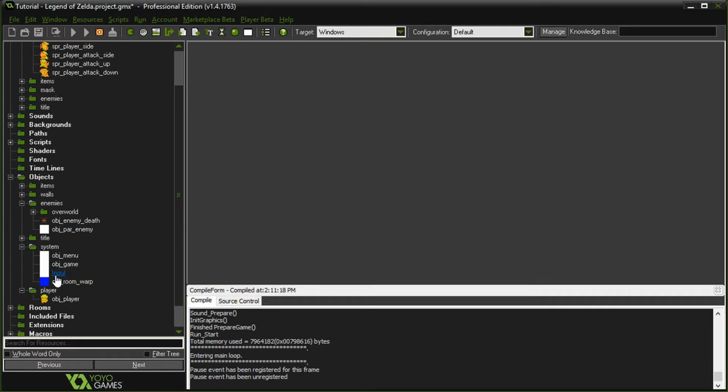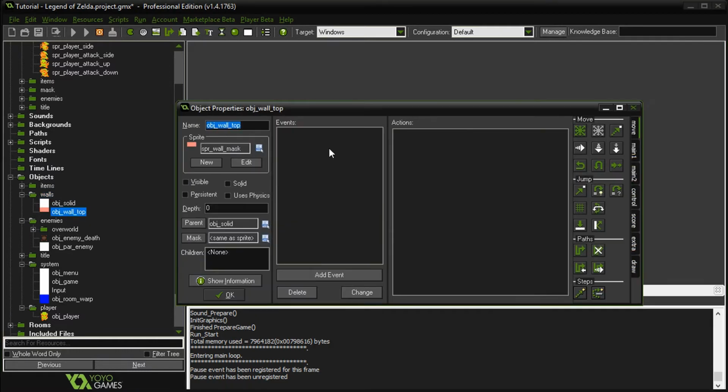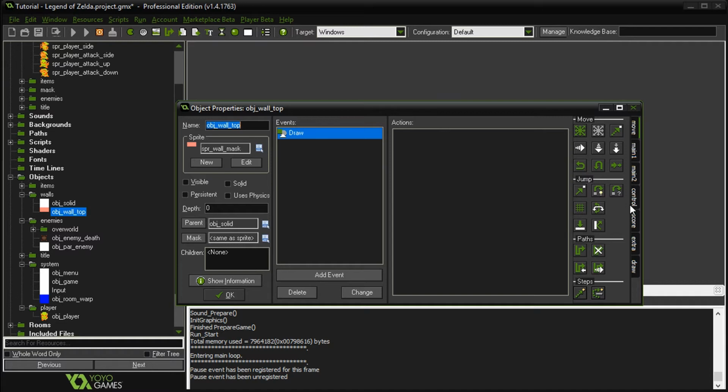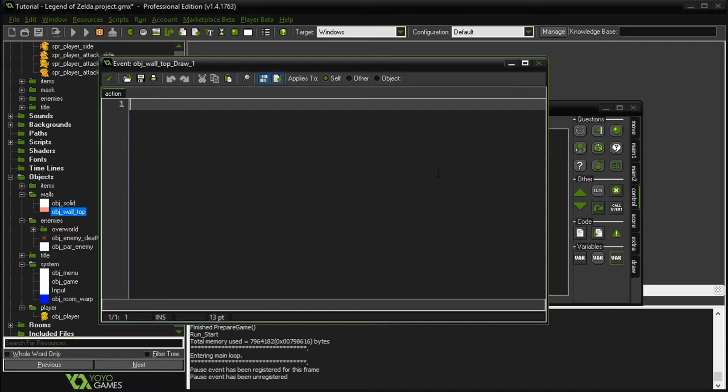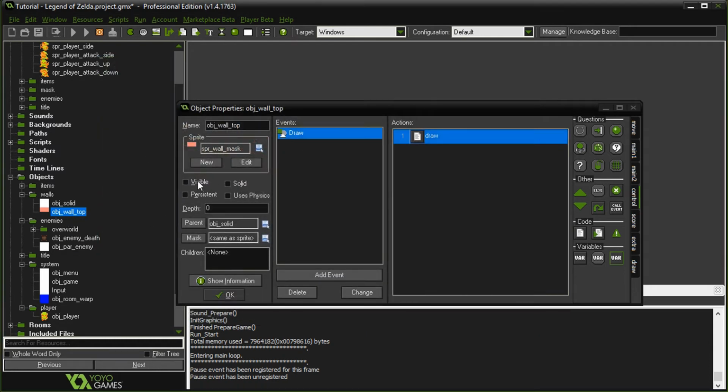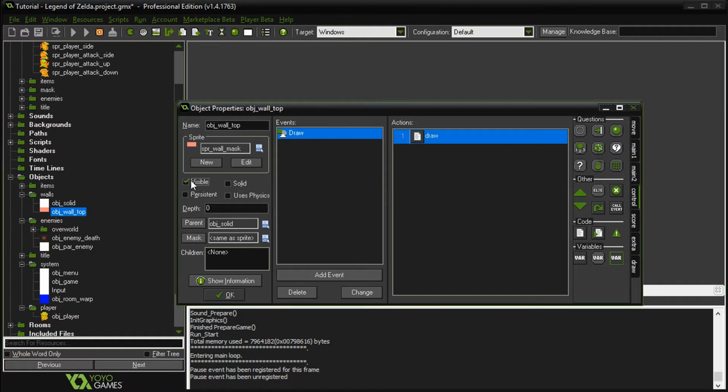And then last, we're going to go to the walls. We're going to set this one. And so we need to add a draw event. We're going to add a draw. Right click here. Draw. We'll also make this true. And I think the last thing, we need to make this visible so it'll actually show up.